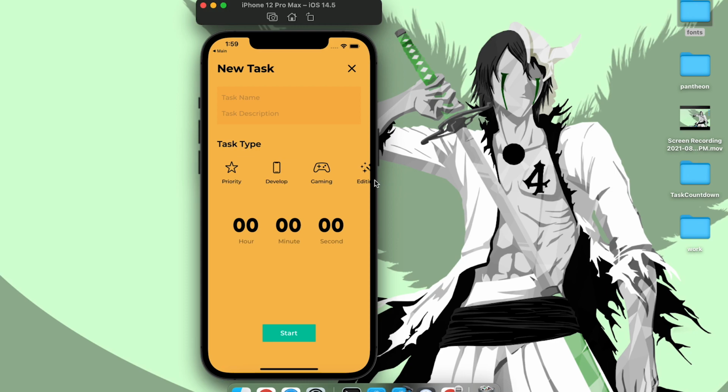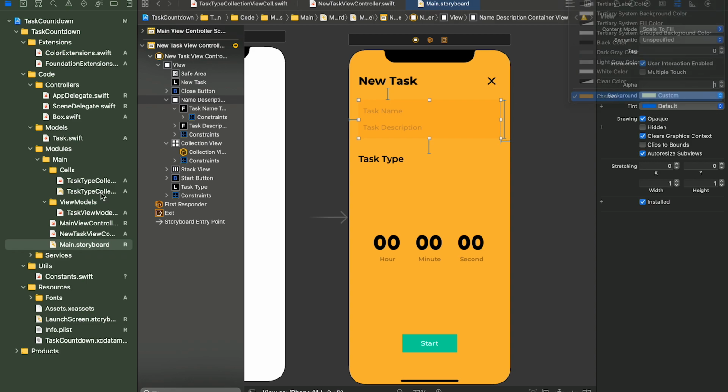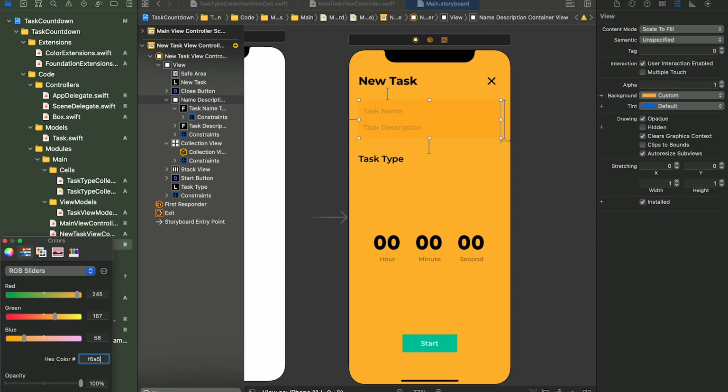In that video, we initialized the project, set up the base architecture, created the base UI and wrote the functions in the view model. Alright, let's get started guys. Let's start by changing the background color of the name description container view. We'll change it to a darker color.